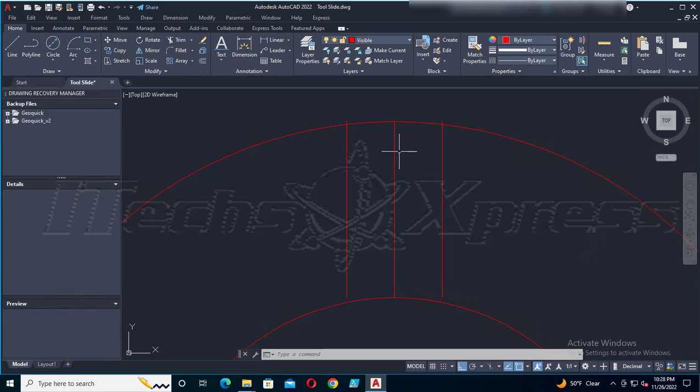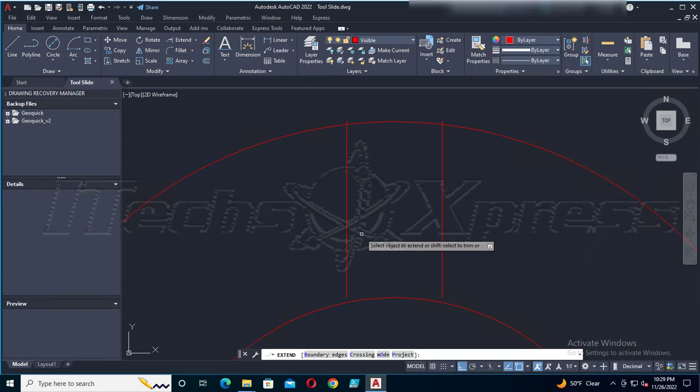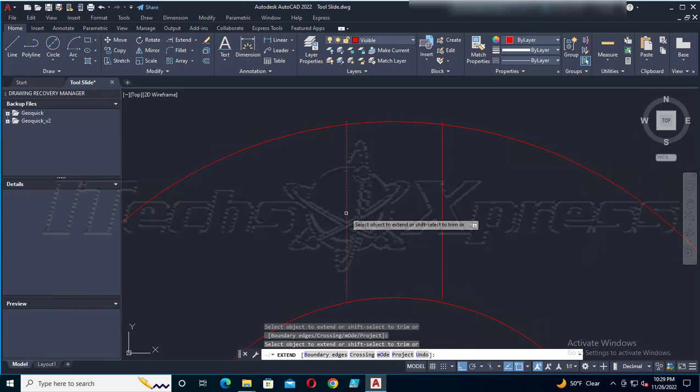And I can delete this here. Don't need that. Save. So now you can see these two lines don't line up with this curve here. So I'm going to go and get the extend command. Press enter. And then just click on that line and click on that line, and it automatically extends to the next point of reference that it sees. Escape out of that and save.